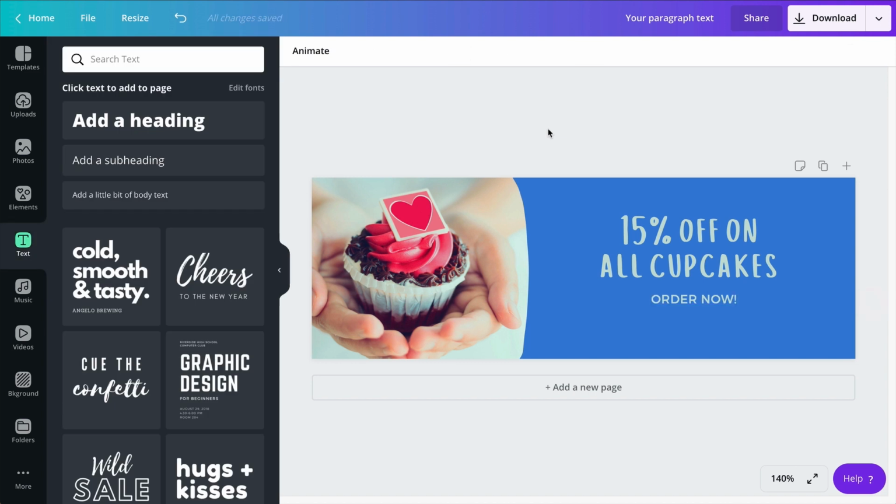Perfect. So this is good already, but I mean, something is missing, a little bit of fantasy. We are selling cupcakes, which is supposed to be fun, supposed to be creative, and this is a little bit bland. So I'm going to show you a trick or a keyword that you can use in Canva to really search for some creative elements and illustrations.